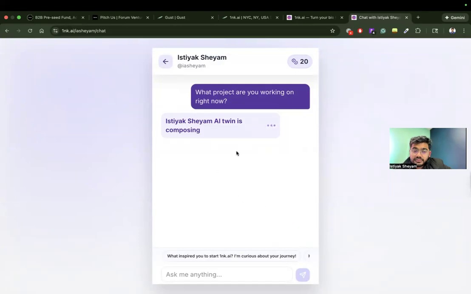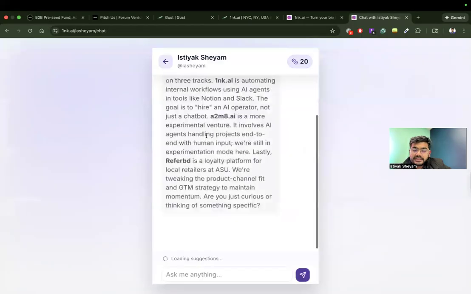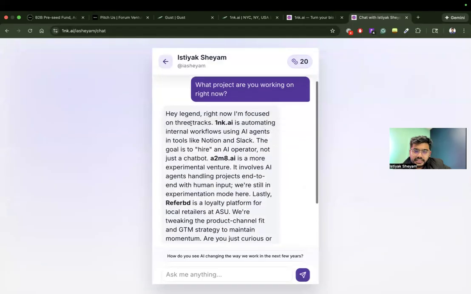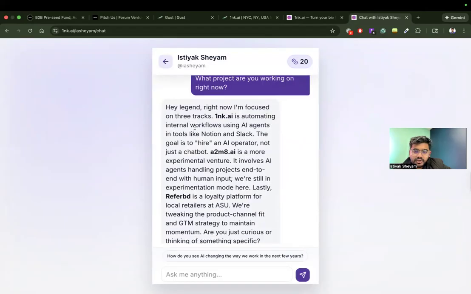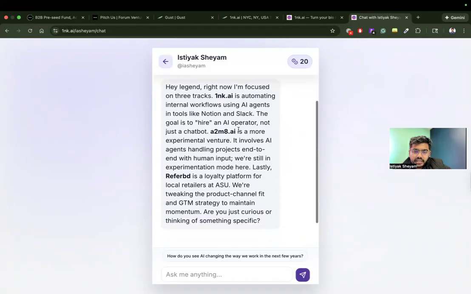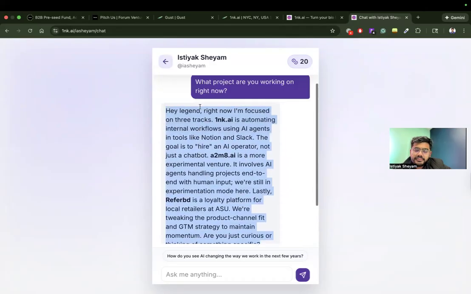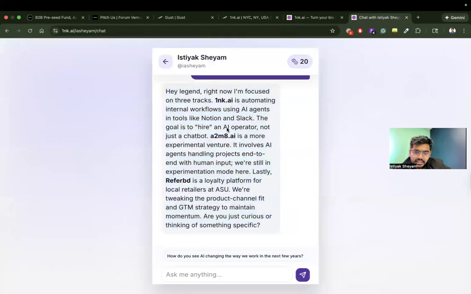The AI is composing right now, and it's composing in my own voice. So it says, hey, Legion, right now I'm focusing on 3 tracks in KI, automating internal work using AI agents, tools like Notion, Slack. The goal is to hire an AI operator, not just a chatbot, and the other platforms, and also the projects I work on. These are taken from my resume. And based on that, it's answering the question.